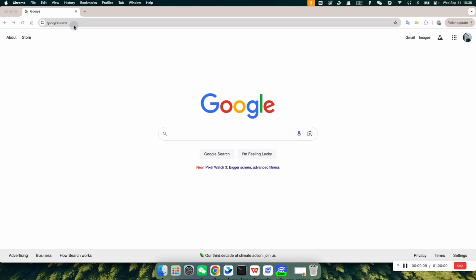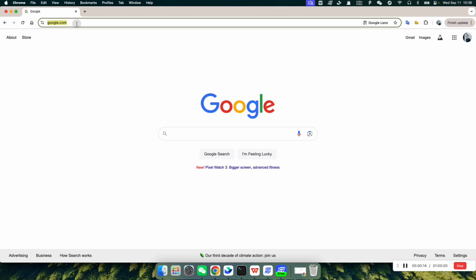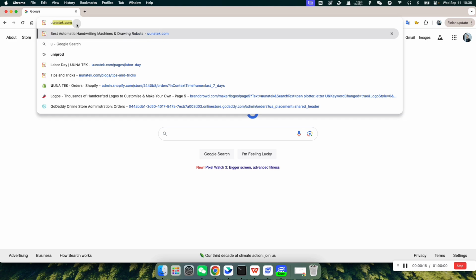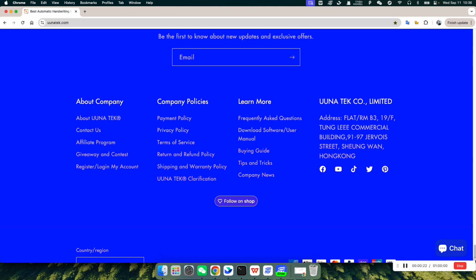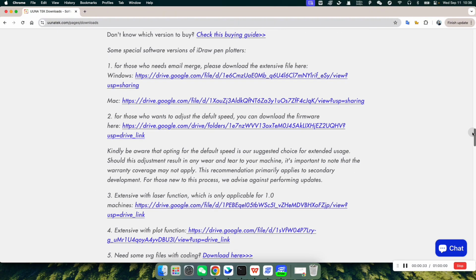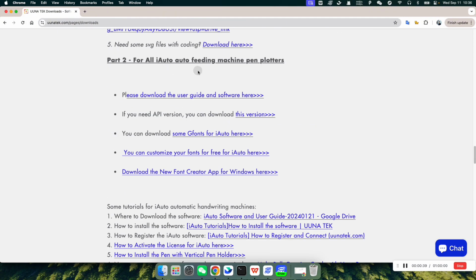In this tutorial, we'll guide you through downloading handwriting fonts for iAuto and importing them into your software. First, go to the official Unitech website, scroll to the bottom of the page, and find the Download Software User Manual section. Head to Part 2 for all iAuto auto-feeding machine pen plotters.